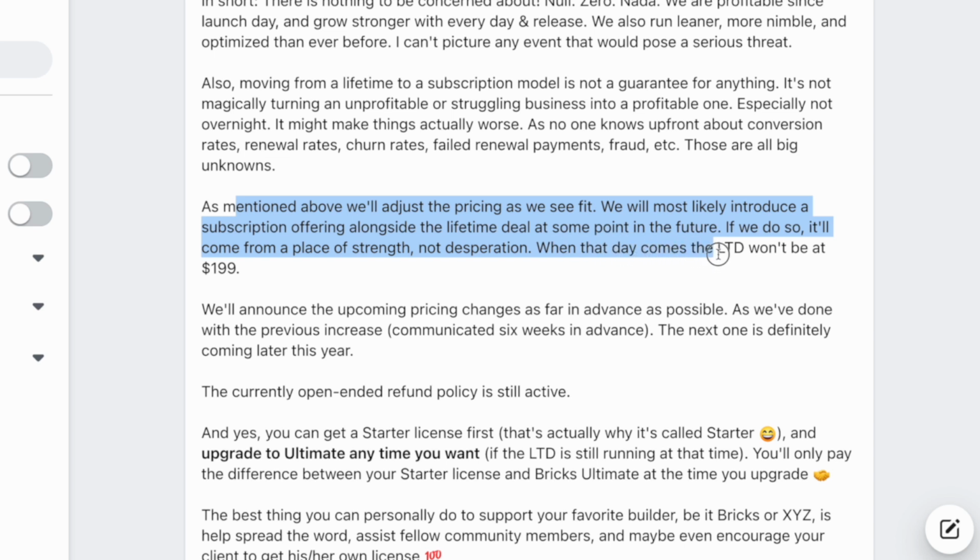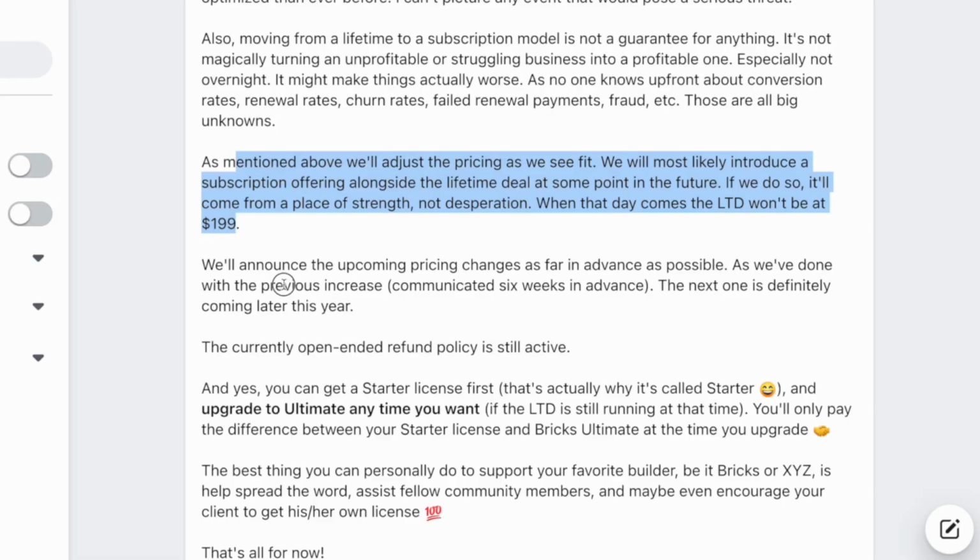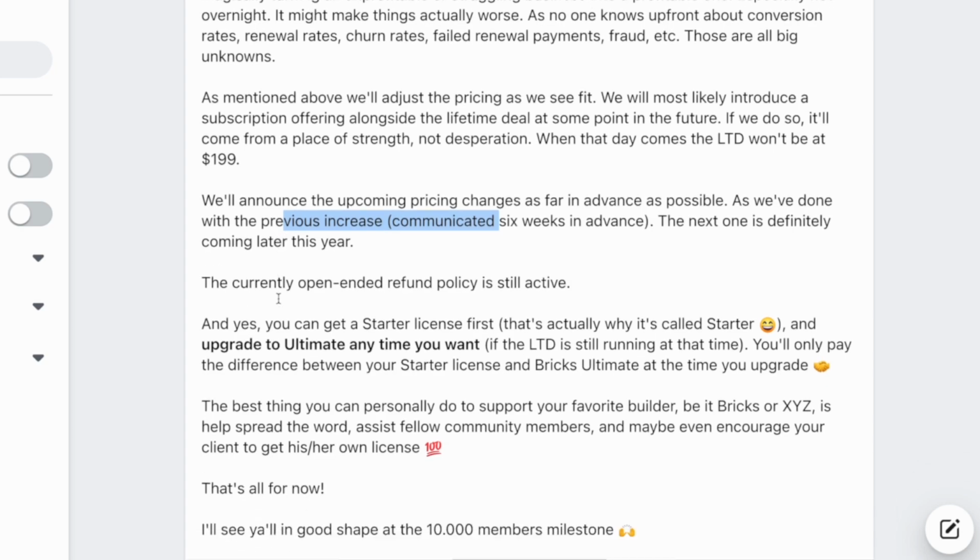When that day comes, the lifetime deal won't be at $199. Okay, so the price will be going up, obviously, is what he means there. We'll announce this in upcoming price changes far in advance and so on. So I just wanted to add that in there because I know a lot of people are wondering about all these softwares that get put on AppSumo as lifetime deals, and then you buy the license and then they're just abandoned in a month or a year or whatever like that.